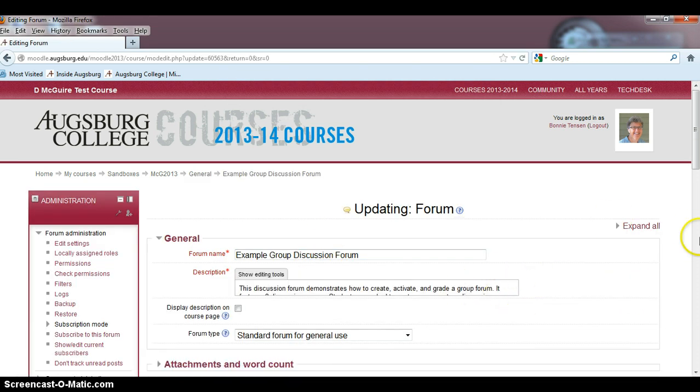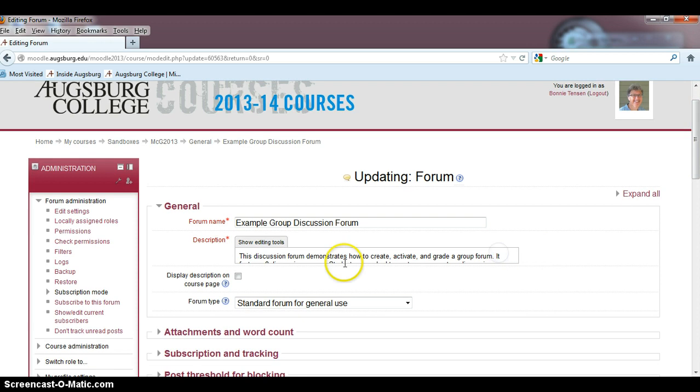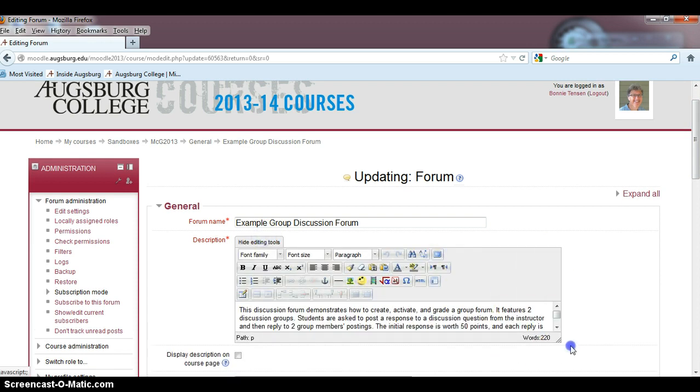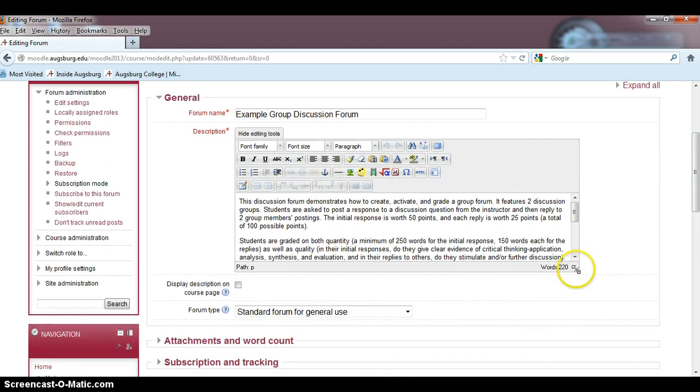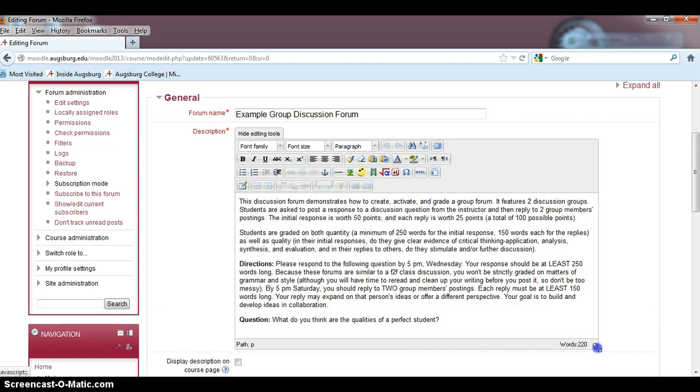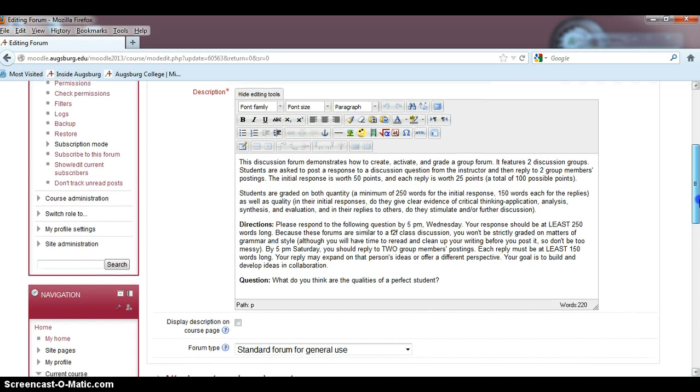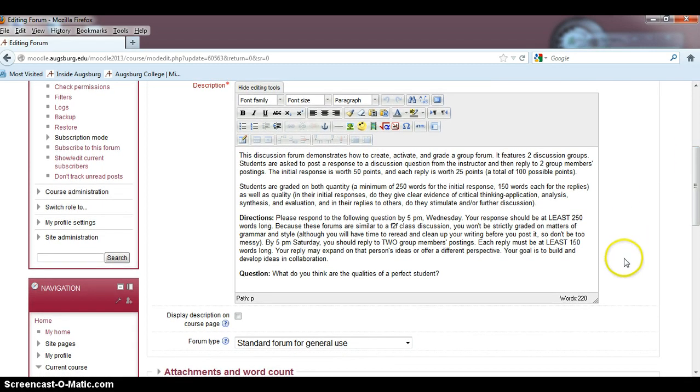And you'll see I've got a description that explains what students are to do. They're to post a response to this question, what do you think are the qualities of a perfect student, by Wednesday, and that response needs to be at least 250 words long. And then they're to reply to 2 group members' postings by Saturday, and that reply must be at least 150 words long. And then there's also provided in that description a little bit of the quality required for those postings as well as the quantity.